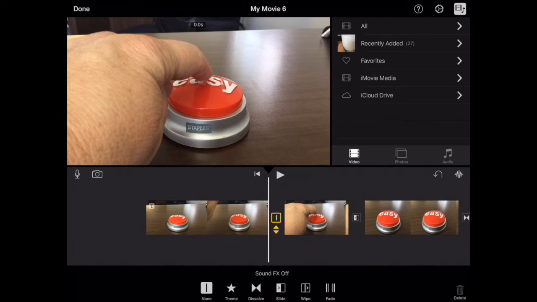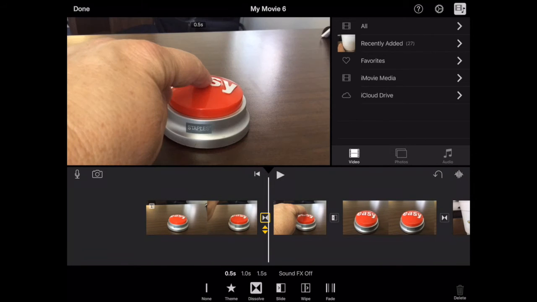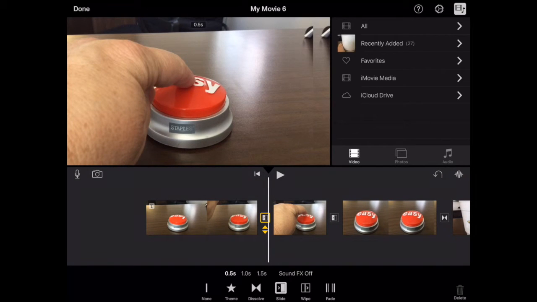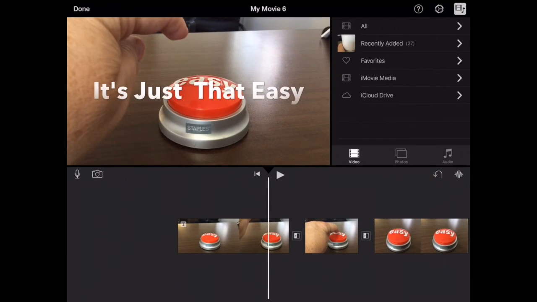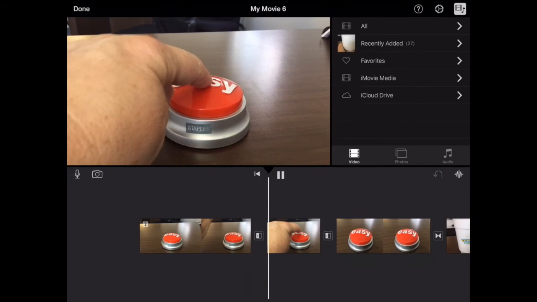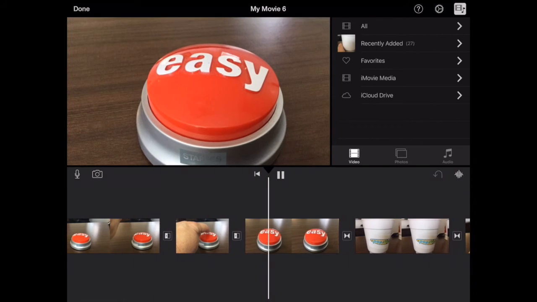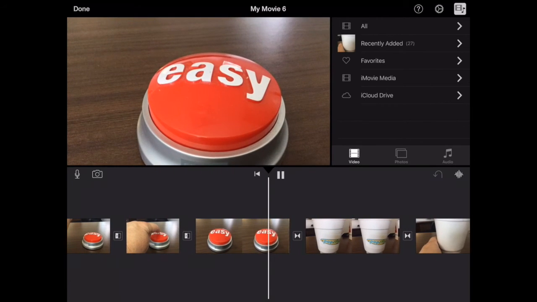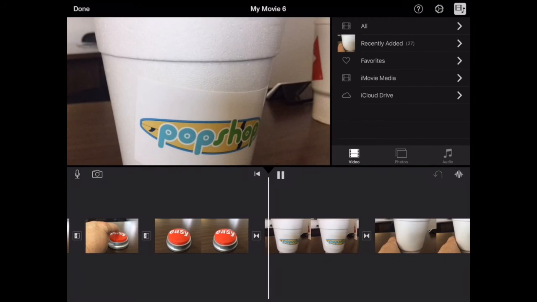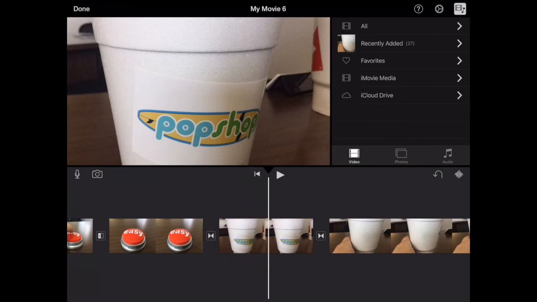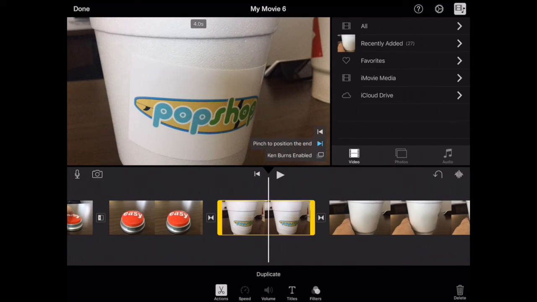There we go. And you see I have several transitions to choose from, so I can switch those transitions. And there you can see the effect of those transitions. Now, if I tap back on it and I tap on none, then it will just create a jump cut between one and the other.